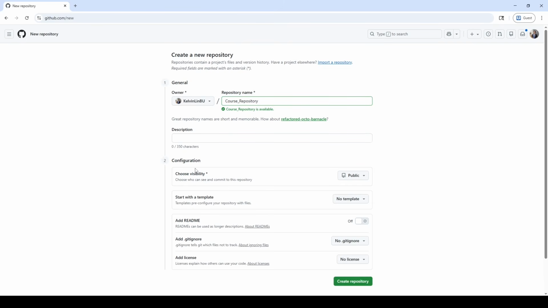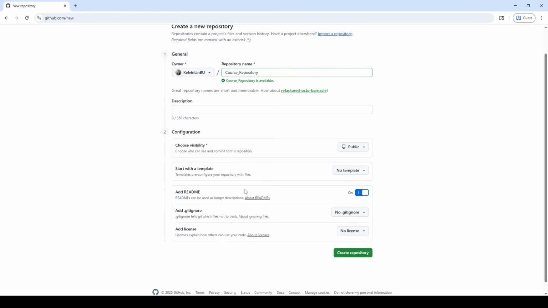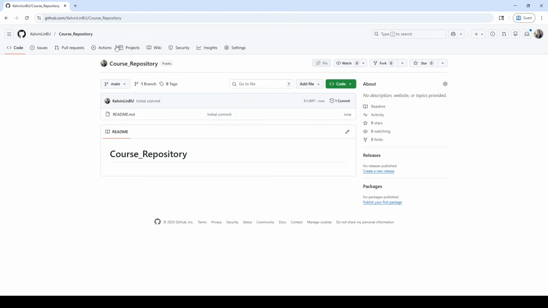We can make our repository public if you want to share it or use it as a portfolio. We can make it private if you prefer, but public is fine for the course code. Don't touch template. Let's add a README, which creates a main page for your repository so it's not empty. We can optionally add a git ignore. We can also optionally add a license, but don't worry about that right now. Click create repository. Now we've created our course repository. We're ready to get actually coding.